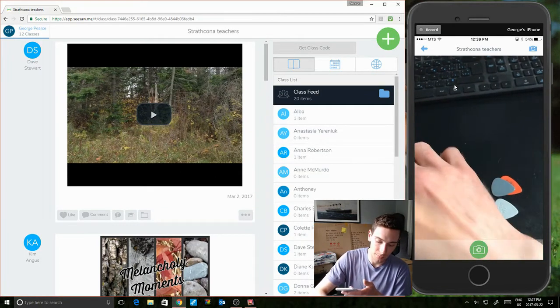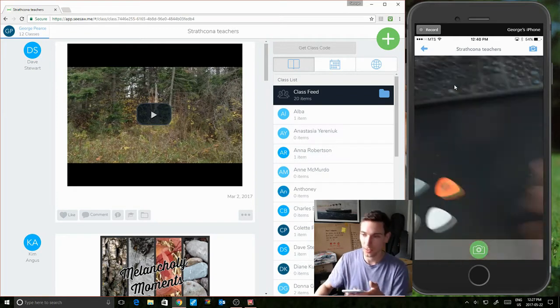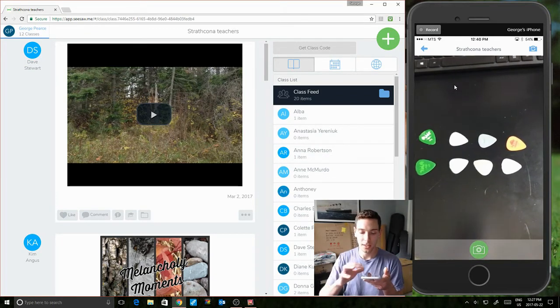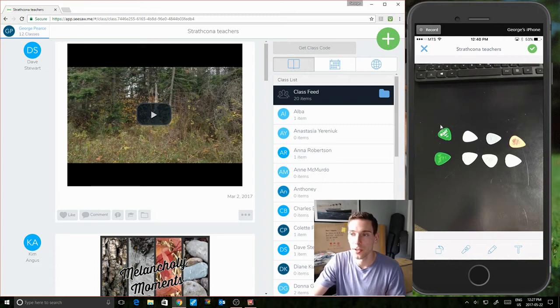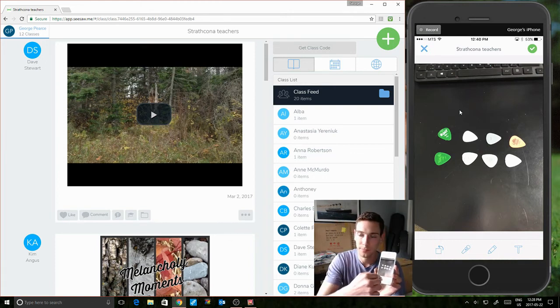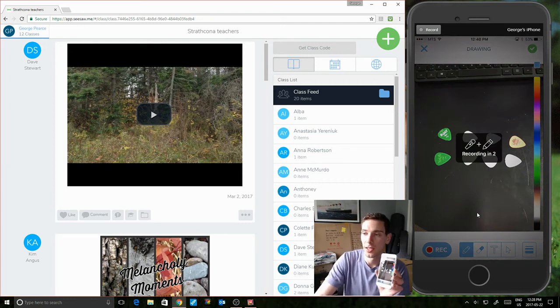Some students found things like tiles on the floor, other students used pencils and crayons and blocks. I'm going to use these guitar picks just because I have them sitting here. I told them that they had to take a picture, and then with the picture they had to show their understanding of multiplication. After they took their picture, they would use the drawing tool and record themselves speaking out loud as they were drawing. I'm going to click there, and you can see the record button in the drawing tool here. I'll click record, it'll give me a few seconds, and then I'm going to speak through my thinking as I'm drawing.